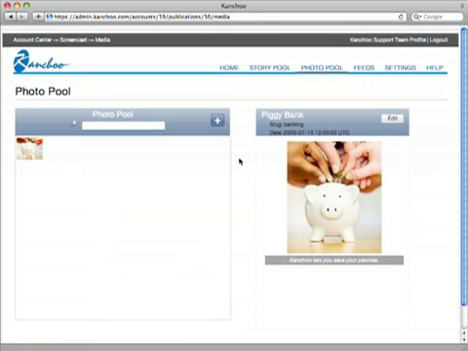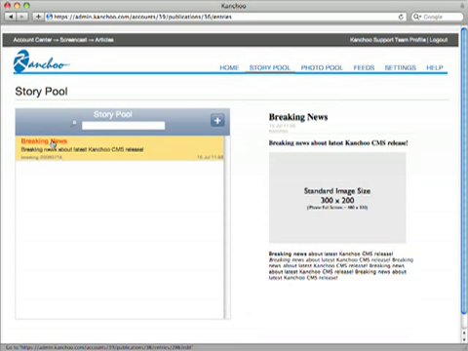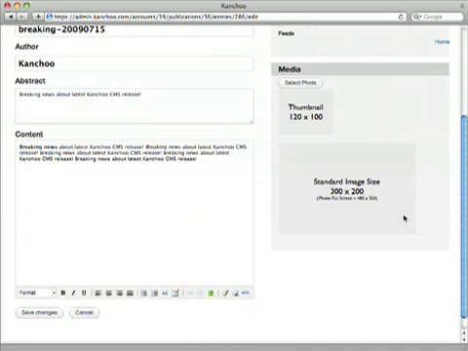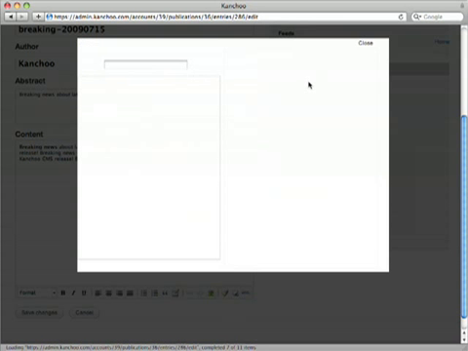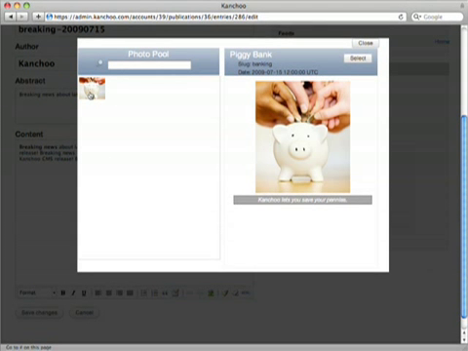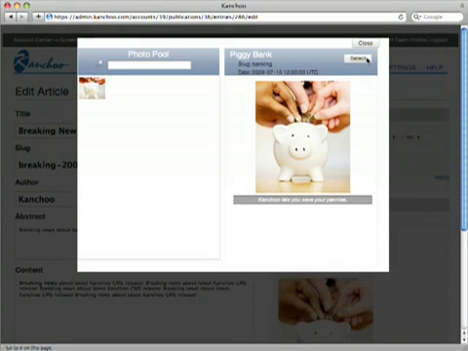Now let's associate this photo to the story I created earlier. I'll go back to my story pool, click on my story. Over to the right, here is where we associate photos. The dialog box opens up and we get the photo pool. Highlight the photo. Highlighting the photo makes it available for selection. I select the photo, and you can see it being assigned to my story in the background.